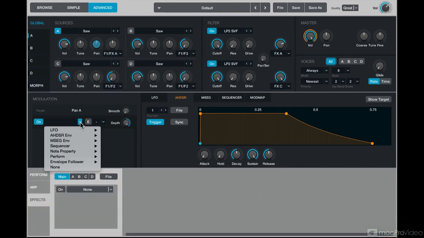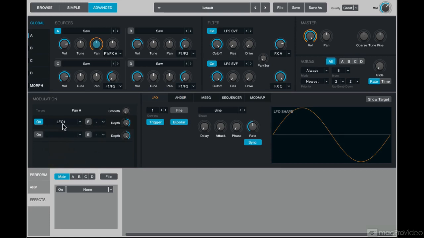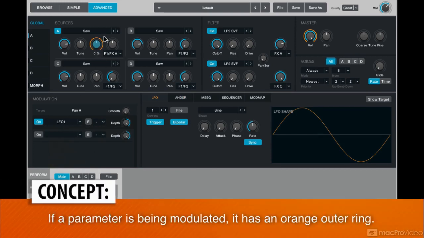and then I click to get a list of all the different modulators that I can use. So right now there's an LFO that's been created for me, LFO 1, and I'll assign that. So now LFO 1 is affecting pan. You can tell when something is being modulated because it has an orange ring around it.